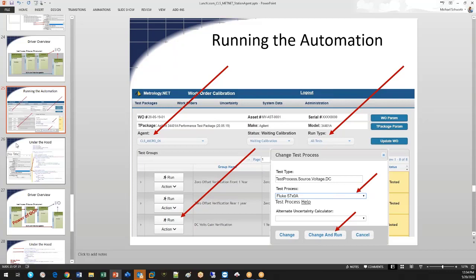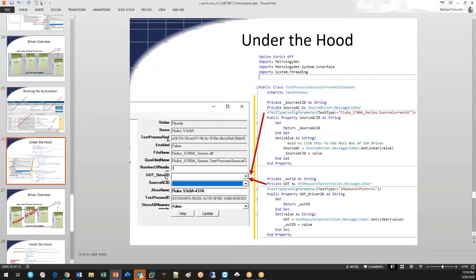Now a real quick look underneath the hood. We can see here how this UUT driver and the code that goes with it will only let us put in a piece of code that is I measure test point controller. That is the only thing we're allowed to put in there. So if we have only one of those drivers configured, it'll give us one. If we have two of them configured, it'll give us both items on the dropdown. This is what allows Metrology.net to configure two 5700s inside of a workstation.